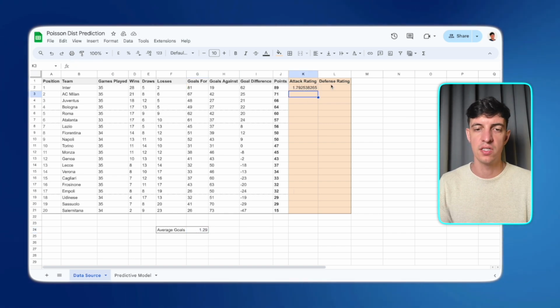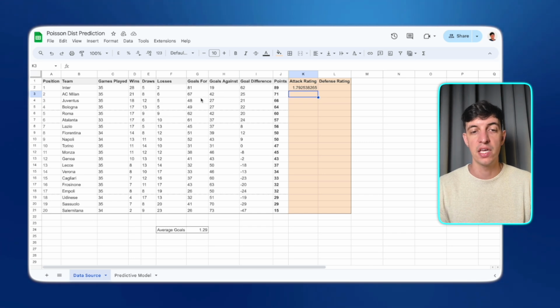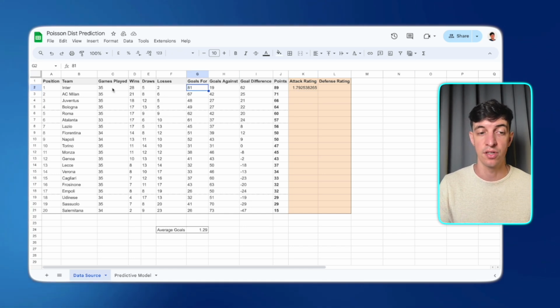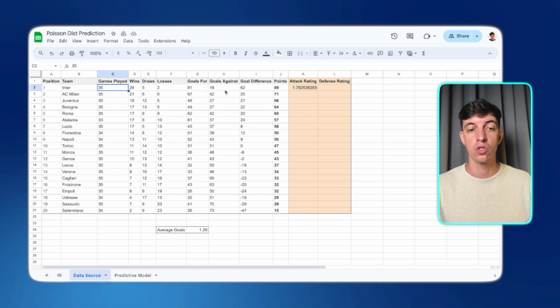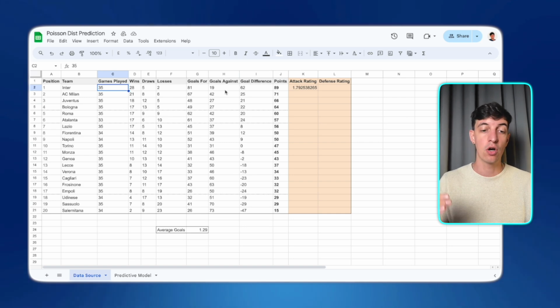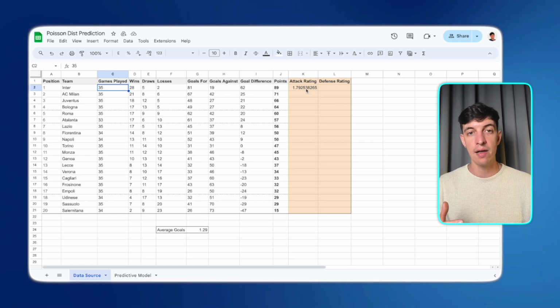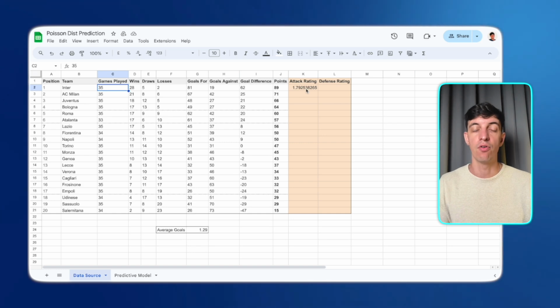And so the rationale of this is that we try to get the average of the goals that Inter, for example, scored. They made in total 81 goals, but the games they played is 35. So we see the average goals scored for this specific team, and we compare it with the average for all the different teams. And so the higher the number, the better the rating of their attack.